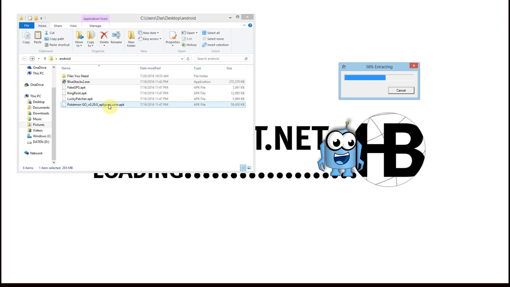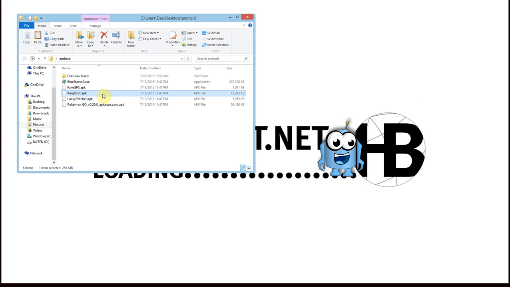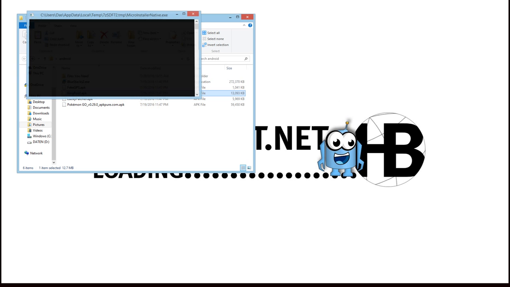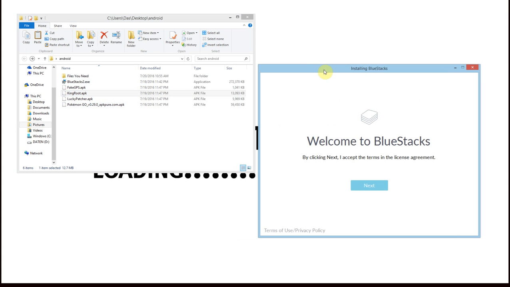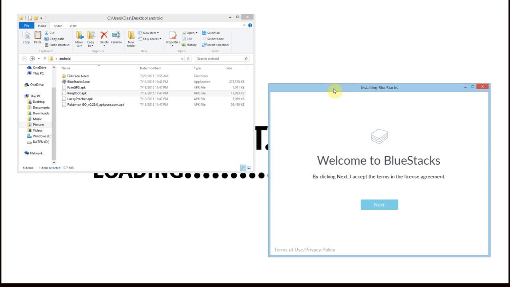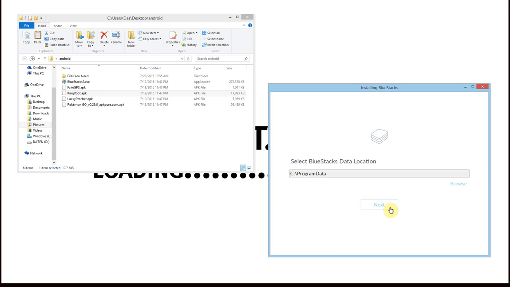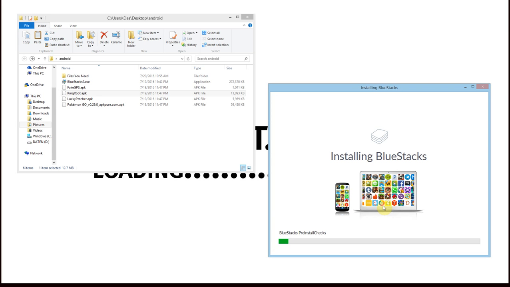Obviously, we got the Pokemon Go APK, because we want to play the game. We got an APK called King Root. This is a rooting app. This will root your phone, which basically means that it will make it more like a computer and less like a mobile device, which in our case is something positive.